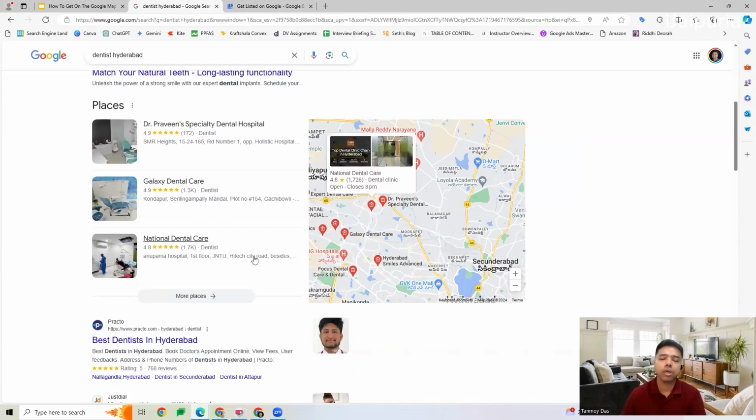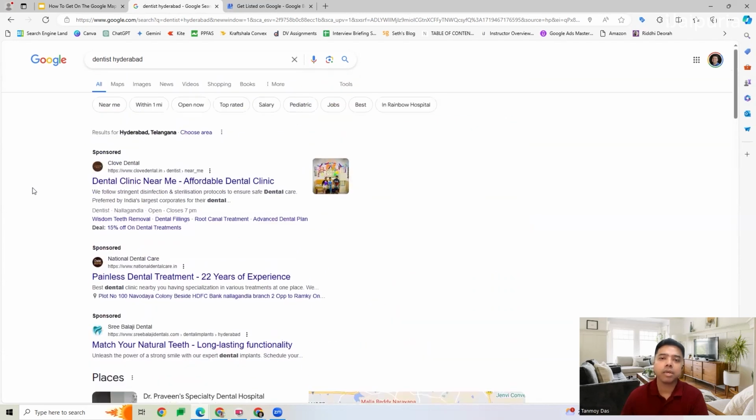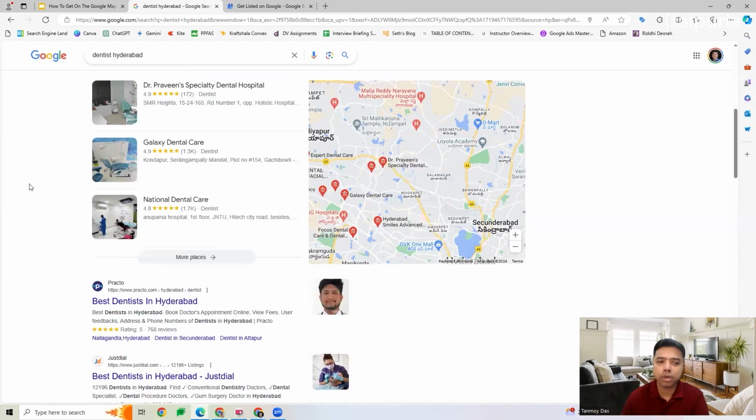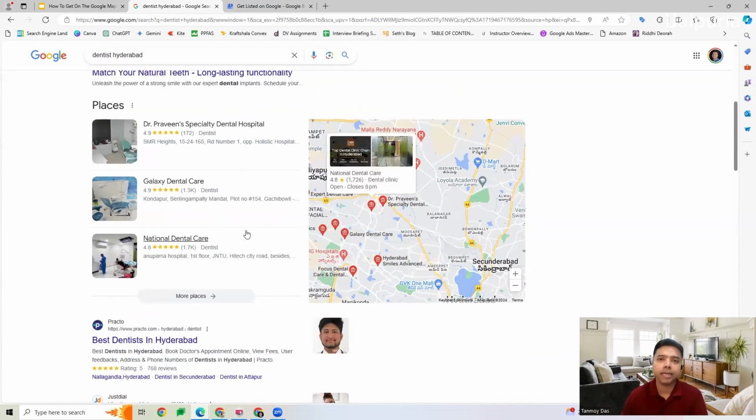Our idea is to come up in the first three rankings in the Google Maps Places segment. If you're able to come in the first three, that gives you a lot of visibility on the first search page itself. When people search, they would be able to see your listing over here and can reach out to you very quickly. So this is the process, guys, of how we can list ourselves on Google Maps and then try to get a better listing so that people can reach out to us for our services.